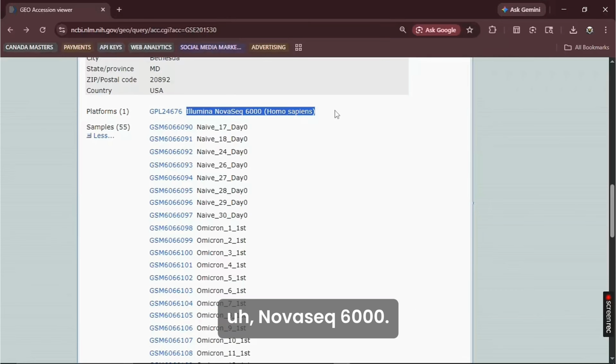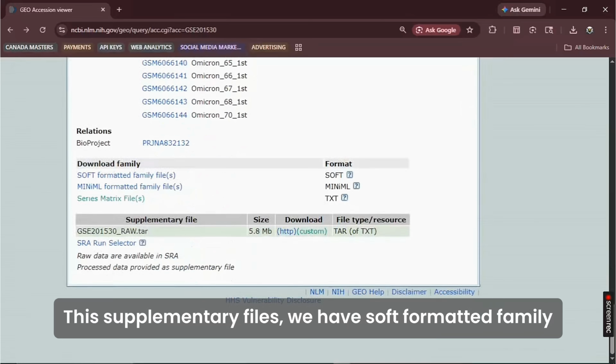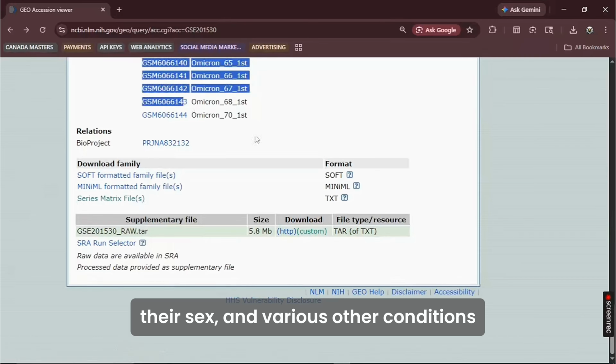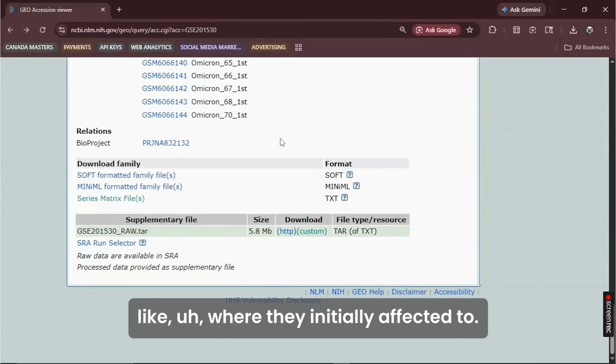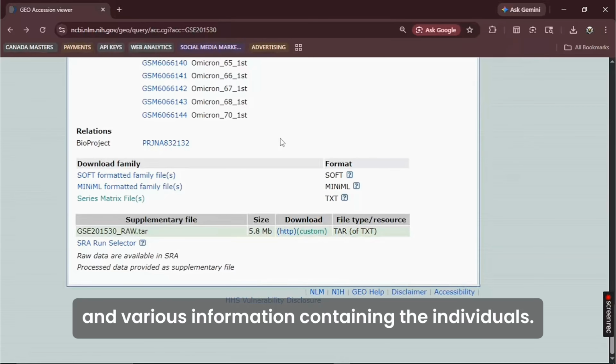Okay, so in this bottom part, we can see we have supplementary files. These supplementary files include SOFT formatted family files, MINiML formatted family files, and the series matrix file. Basically, the series matrix file contains information about the individuals, their age, their sex, and various other conditions, like whether they were initially affected and whether they have any side effects.